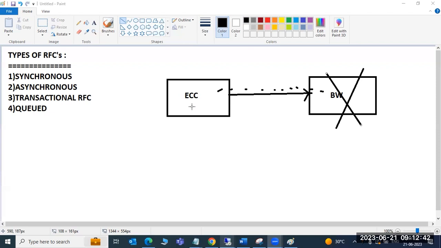So here it will not send the acknowledgement. Asynchronous means it will not send any acknowledgement back to your primary. It does not bother even if the secondary is down. That is called the asynchronous mode.